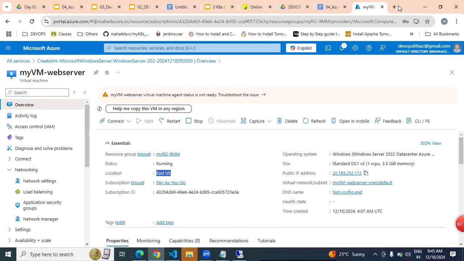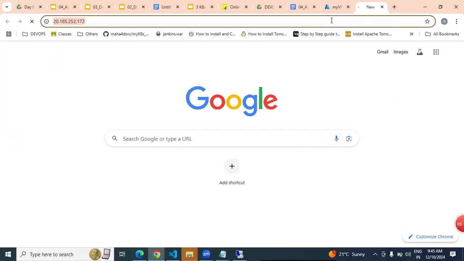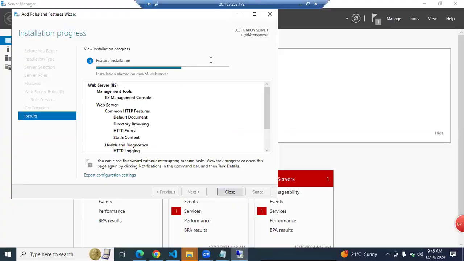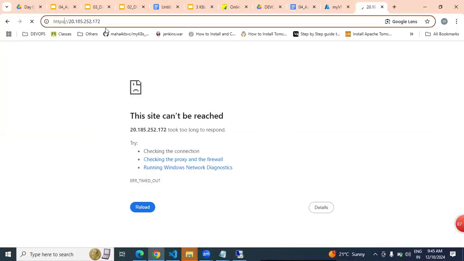By using this public IP, we can access it from anywhere in the world. But this process should be complete first. Let it complete, then we can access. Yes, it is successfully installed. Then refresh this page. We have given only HTTP, so remove the s and refresh. Whether you are accessing this IIS web server or not.